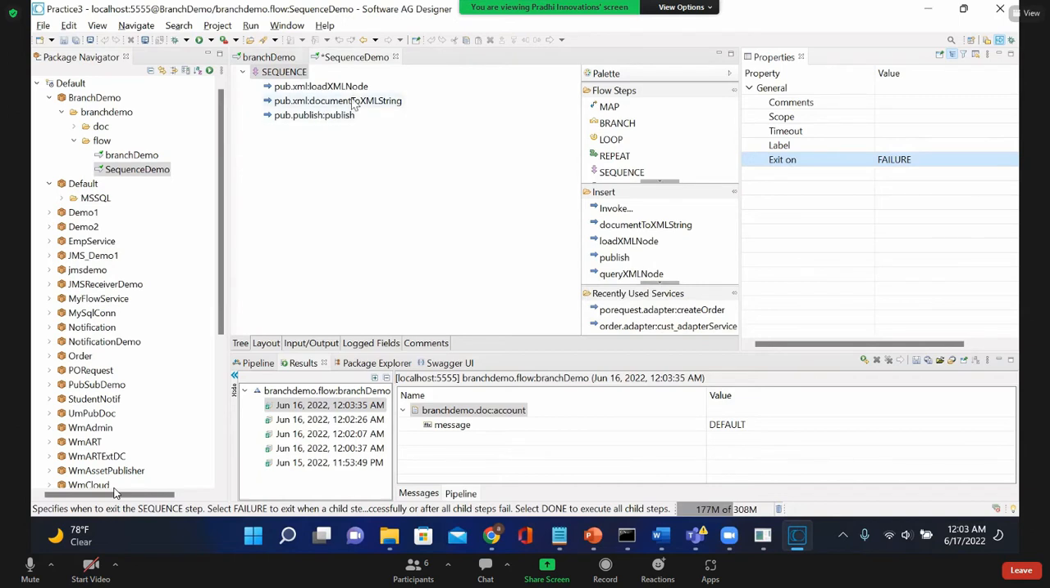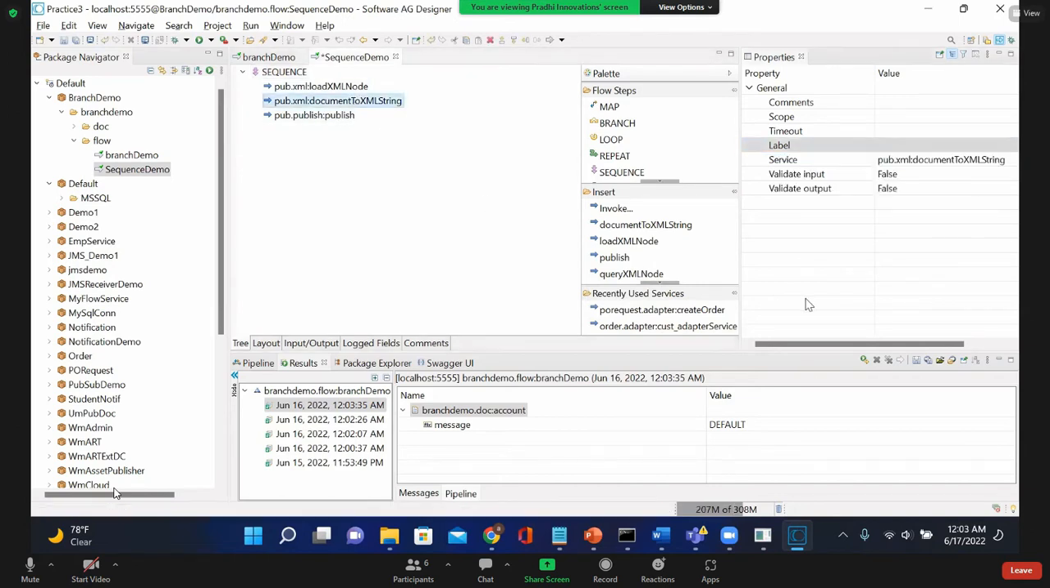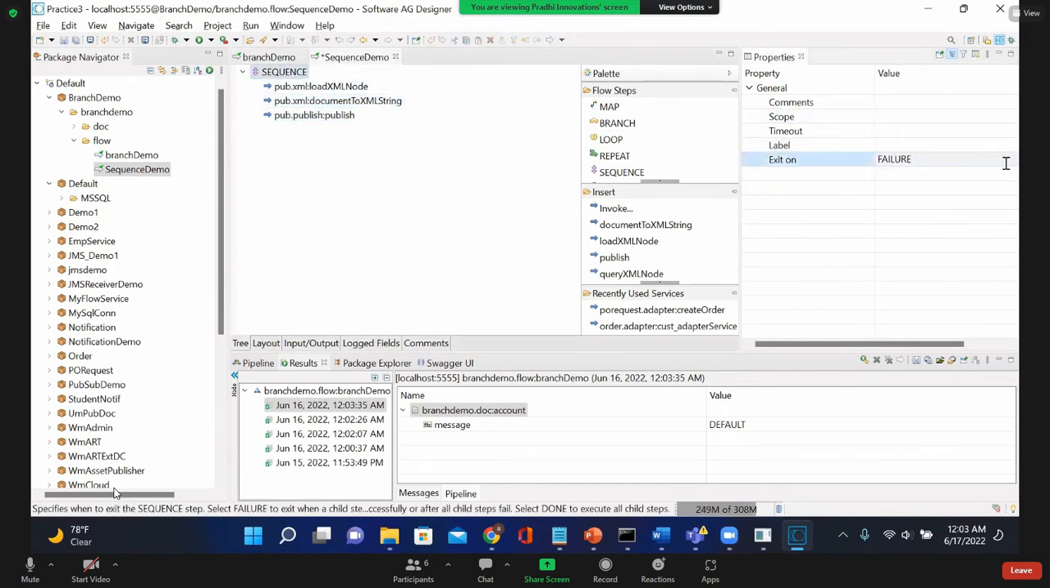It will execute the first one. Suppose an exception occurs here. What will happen? It will stop there only. That means this will be executed first, and when this executes and throws an error, then the rest will not execute. It will be terminated.